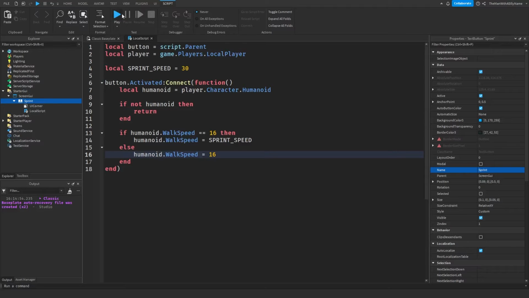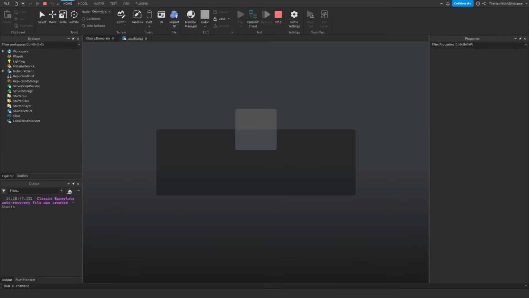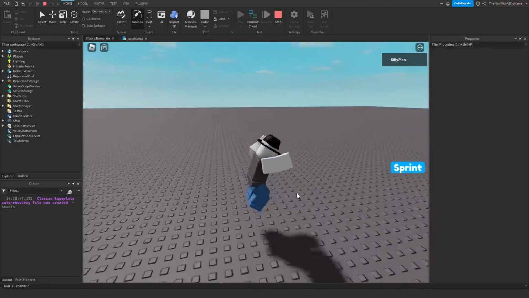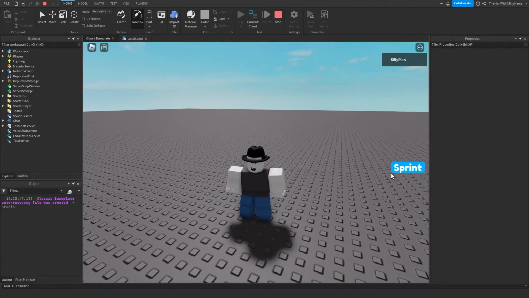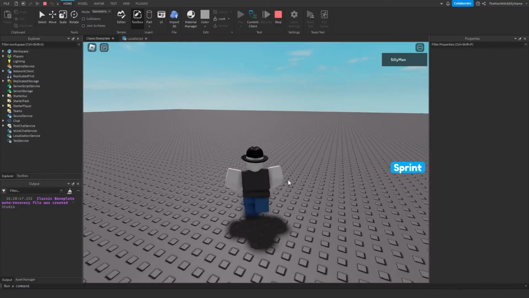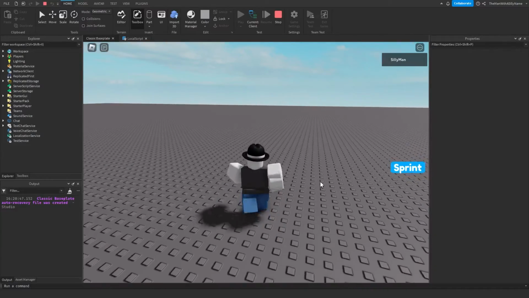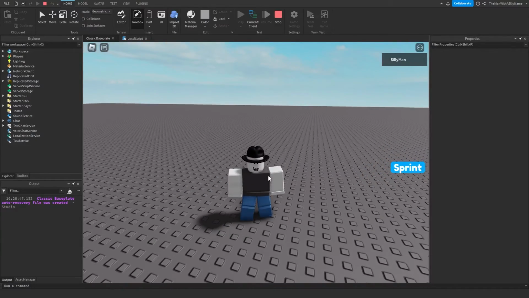Okay, so now we're going to go ahead and hit play. And so now I'm walking normally. And then if I hit sprint, I'm now sprinting. And if I click it again, I go back to walking normally.